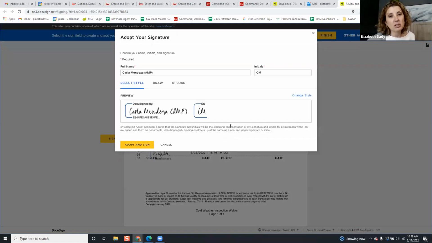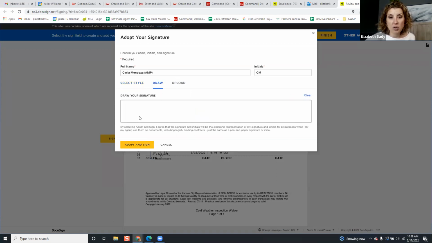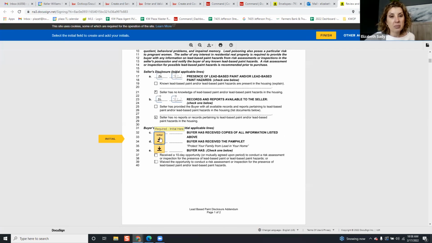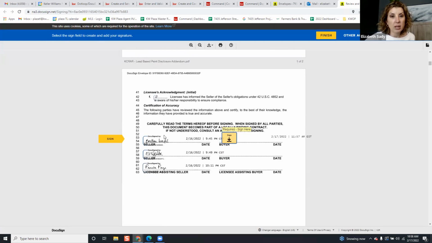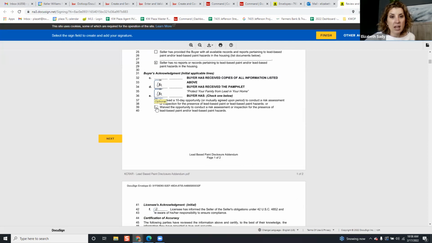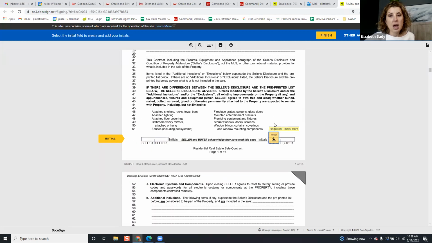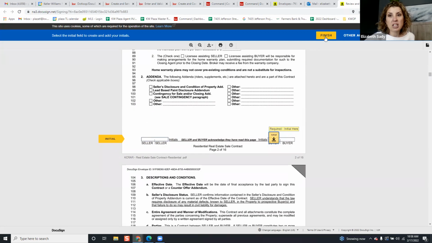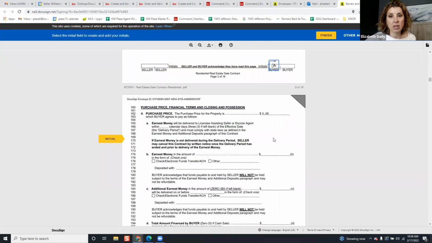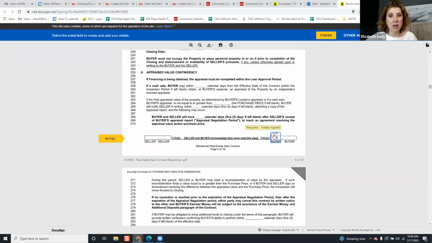It's going to prompt her on how she wants to do her signature. She can say adopt and sign, or she can click draw and draw her own signature if she wants. And then we can say adopt and sign, and we're going to get started. So it's going to whip her through here pretty quickly. Note again that checkbox, just watch that. Once she's signed everything, she can hit finish. I'm going to just do it so that we can see how it looks on the back end.